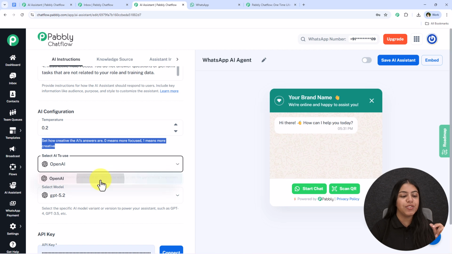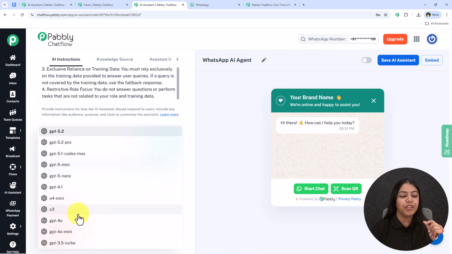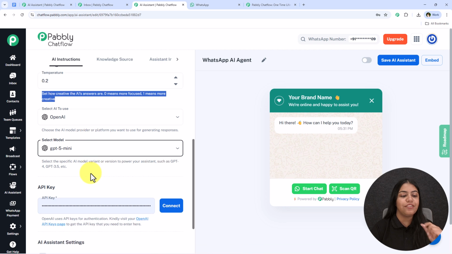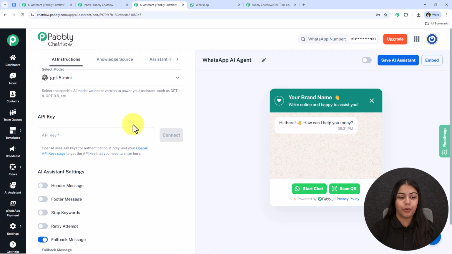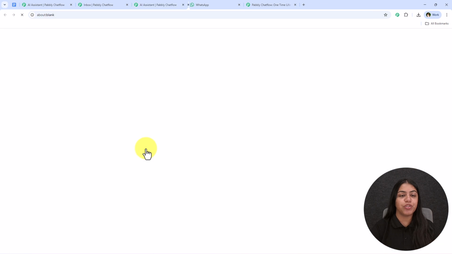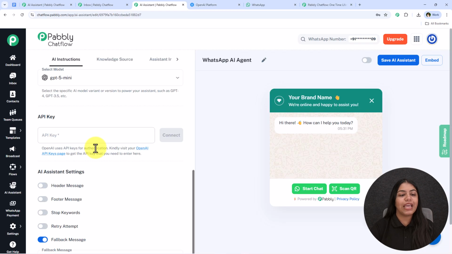Now for the AI to use, I'm just going to select OpenAI. For the model, I'm just going to select GPT-5 mini. Now it is asking for the API key, and this was already saved because I've created this AI agent before. But if you haven't created one, you're going to get this blank right over here, and you have to go to your OpenAI API key page to get this API key.